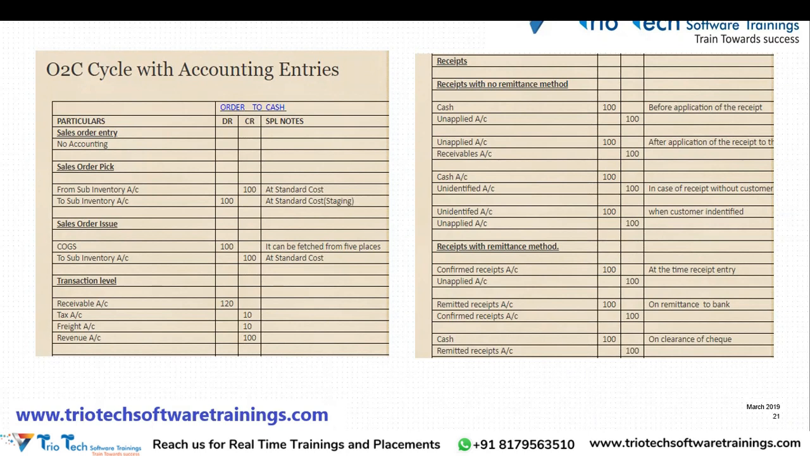So we are recording those stages in the accounting. And it is parked as unapplied because we might not be knowing the invoices. And then a remitted receipt account to confirmed receipt account. This is the next entry that happens.